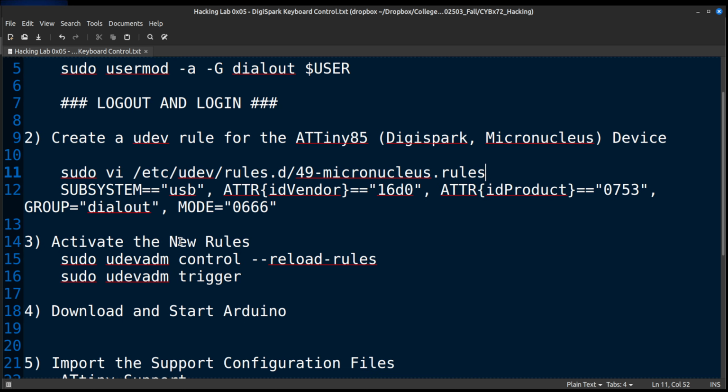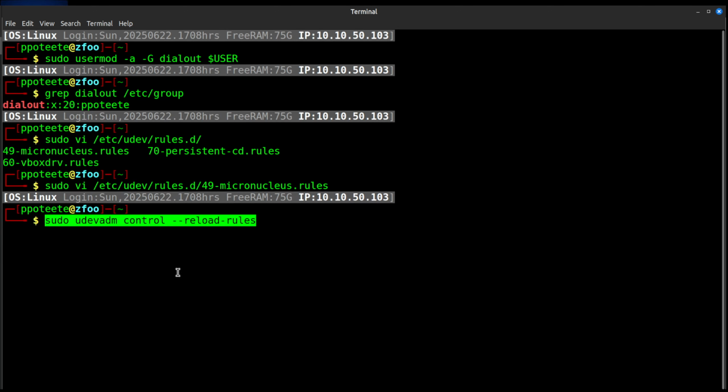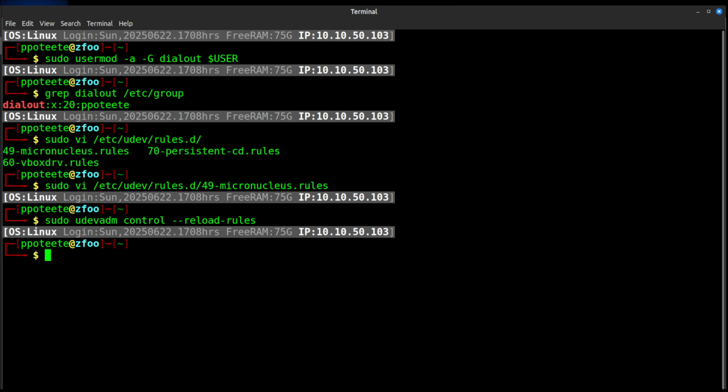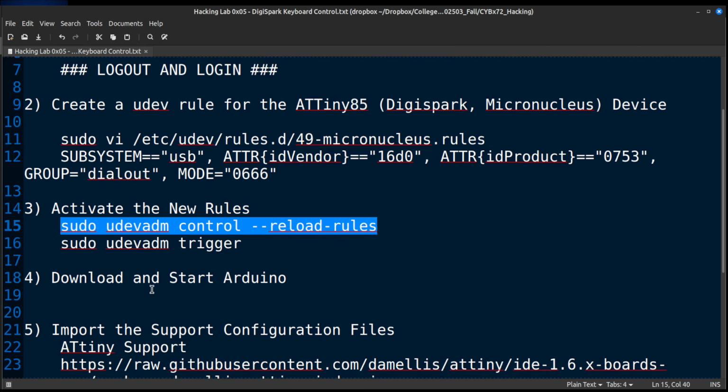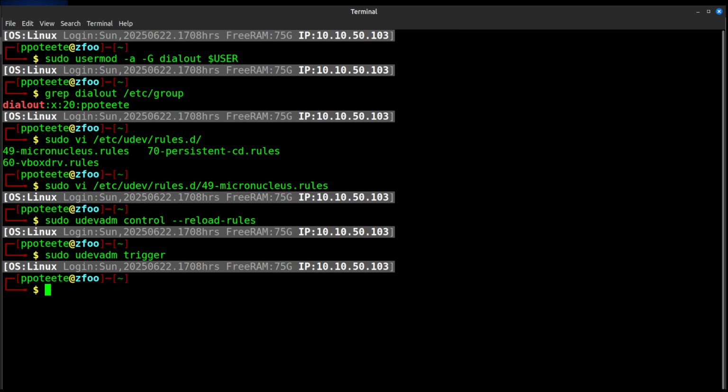Next, once we've done that, we need to activate those rules. So going through and using udev administration, we'll reload the rules, and after you reload the rules, then we'll go back through and we'll do the trigger. All right, so everything should be good right now. It should be all ready to detect a device that gets plugged into your computer.